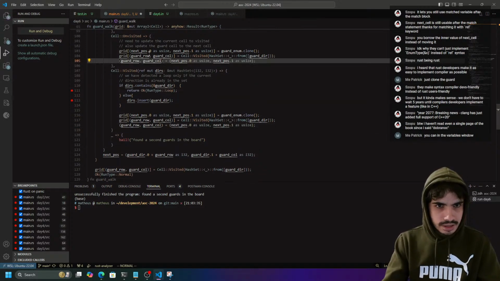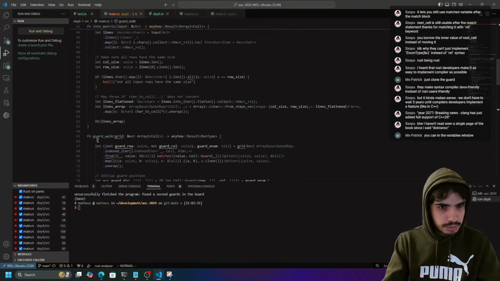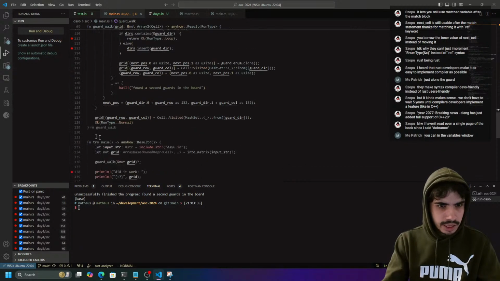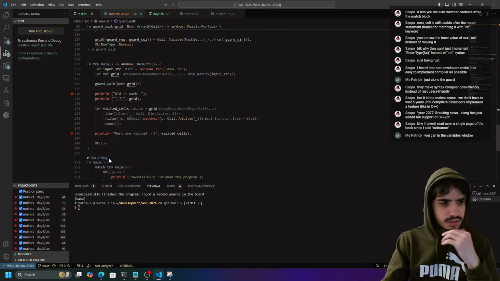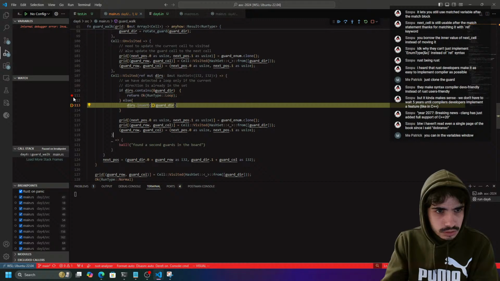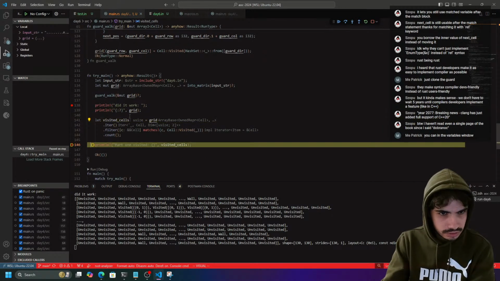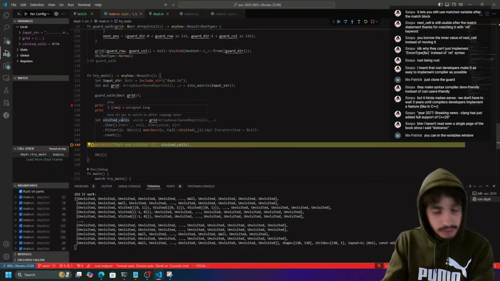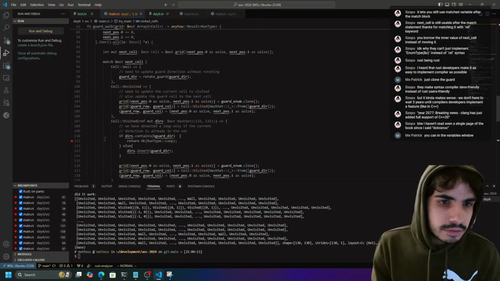See, I don't like this. This could be refactored into a function with a better name. Like update guard or something like that. Or walk the guard. Okay. Now. Okay, yeah, good. That's better. That's what I actually expected. So we basically have the whole solution now.